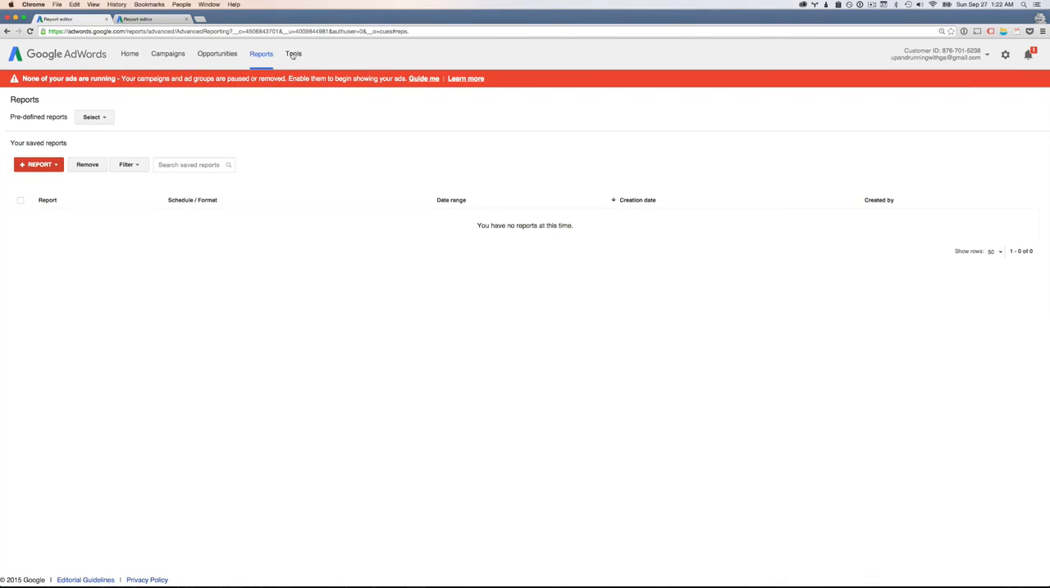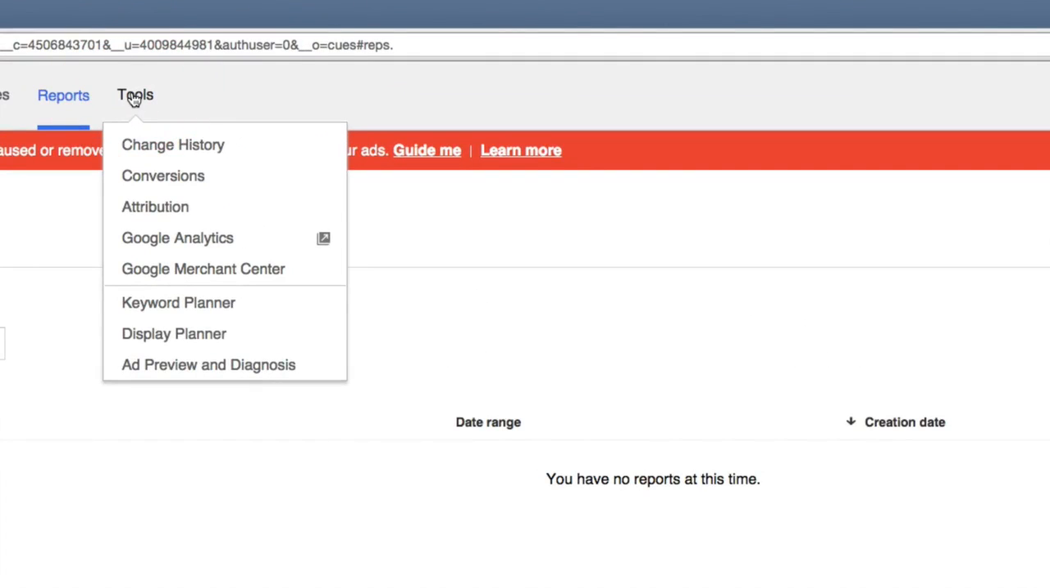Under the tools page, we're going to get a drop-down menu that's going to ask us to select which tool we want to go to. So we could see the change history tool, which is a tool that's going to show us all the different edits and changes that were made to the account, and we'll have the opportunity to remove or undo most of those changes, which is very cool.